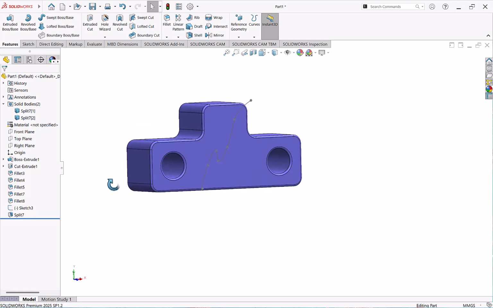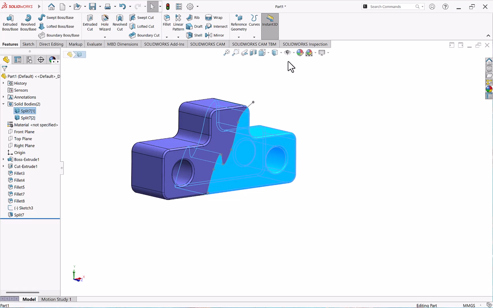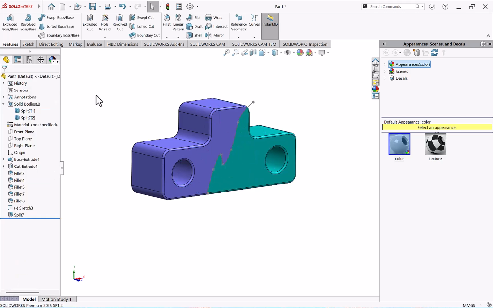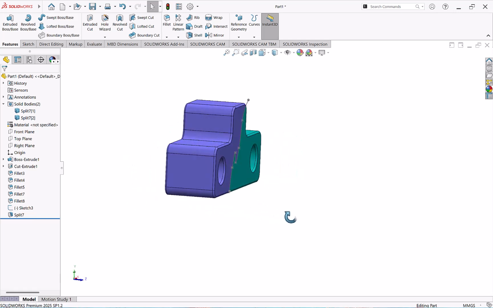Now let's change the appearance of one part. We can select one part from here. Which part do we want to change the appearance of? We'll click on edit appearance. And here we can define a different appearance for the part. Let's take a different color and do OK. So this is how we have done the split command.